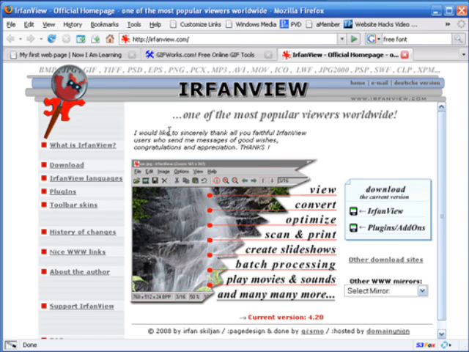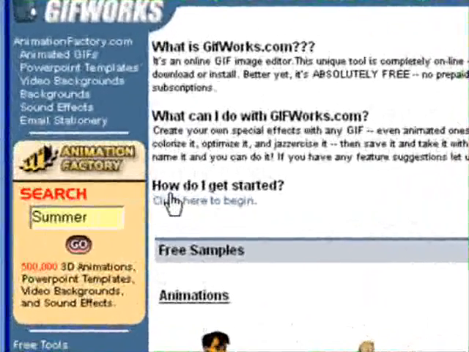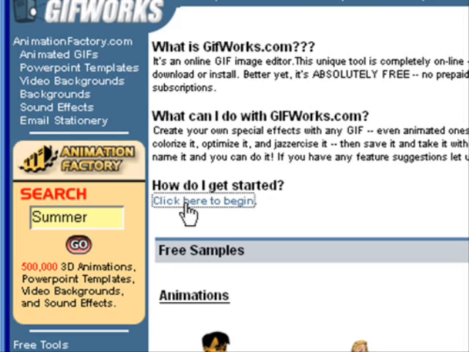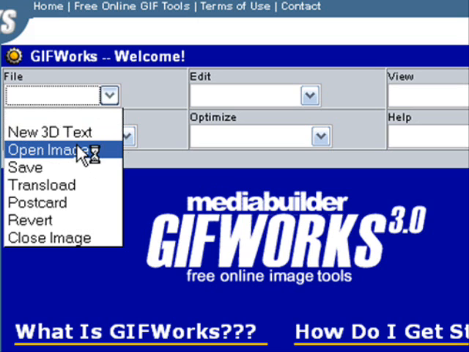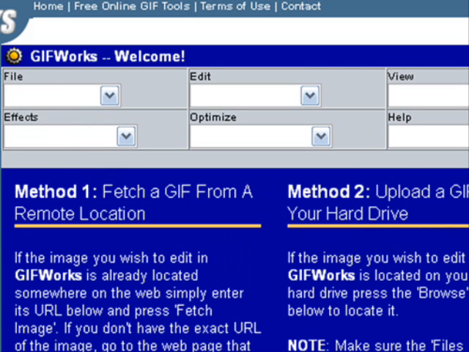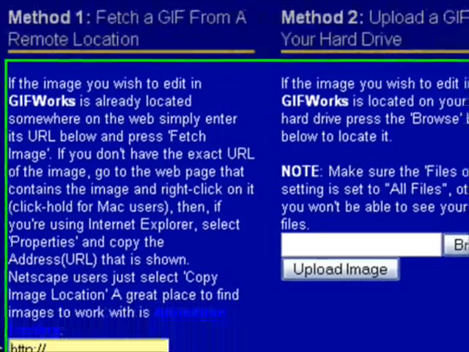And then once you've got that as a GIF extension, you can go here, and then how do I get started? Just click on this, and then you go to this one here, File, go to Open Up Image, and then down here gives you a couple of choices.